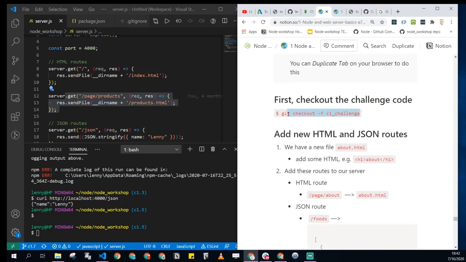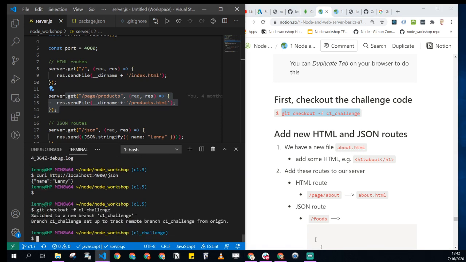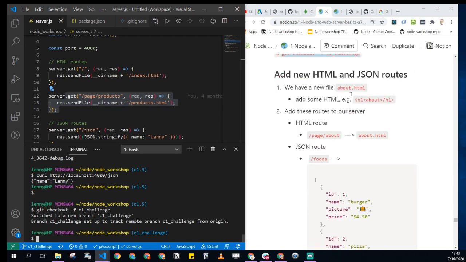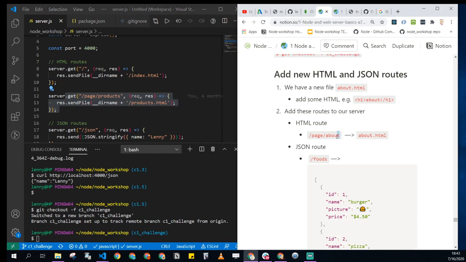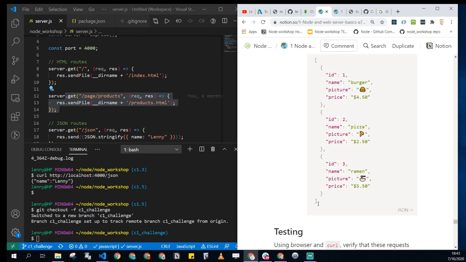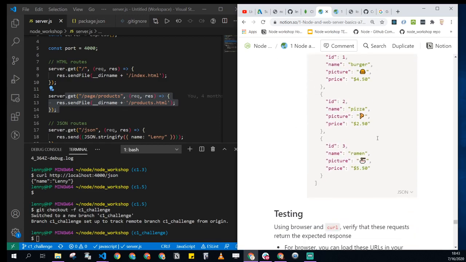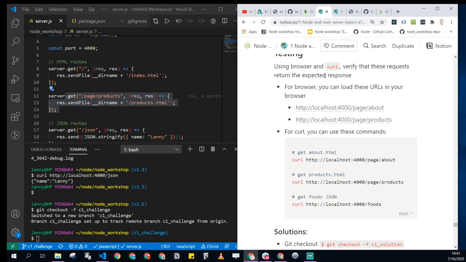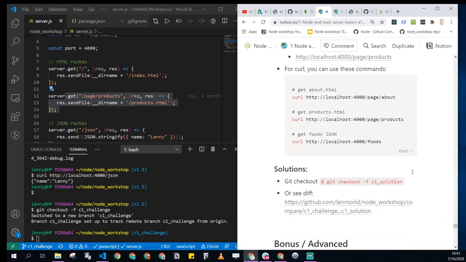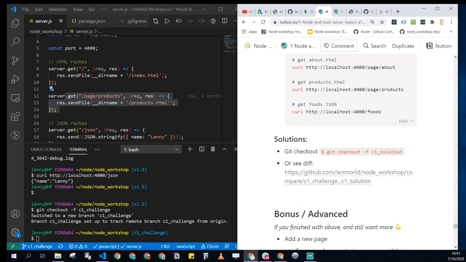But first things first, before you start, make sure you check out the activity branch. You could check out the FC1 challenge. And here you're going to add two routes. One for HTML, so make sure you add it in that route, and you're going to add a new /foods route and just send this JSON. Kind of like what we did before, but I'll let you do it. And this is how you test it. If there's anything not clear or you're having a hard time, send me a message on Slack. I'll give you 10 minutes for this. See you in 10 minutes.